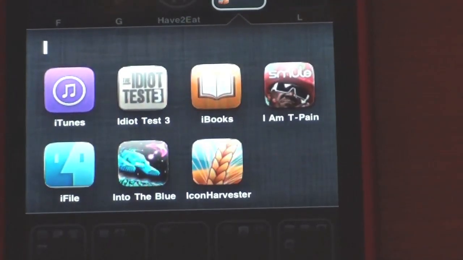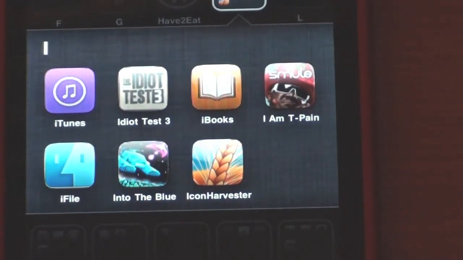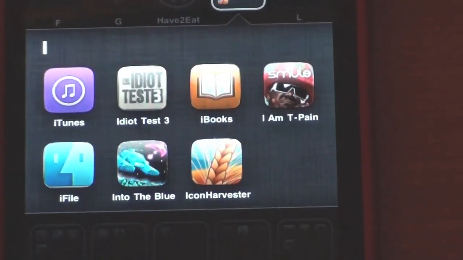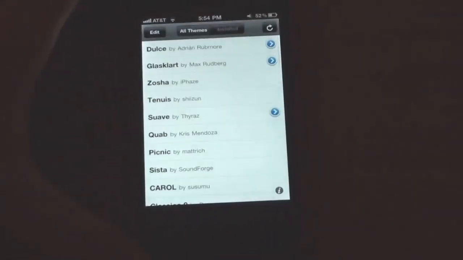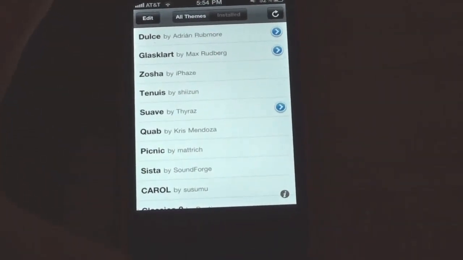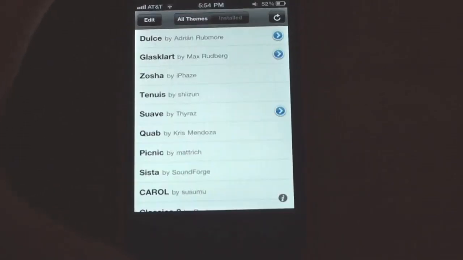A few things to know about IconHarvester. One of them is that this is paid. It is $5, but $5, this is definitely worth the money. So first of all, IconHarvester is for Winterboard. It is a great way to install themes onto your iPhone or iPod Touch.